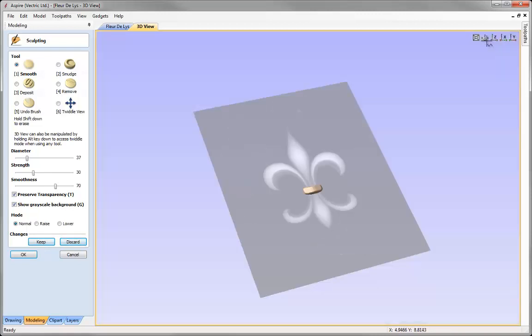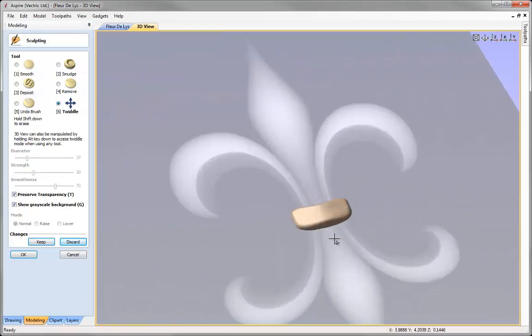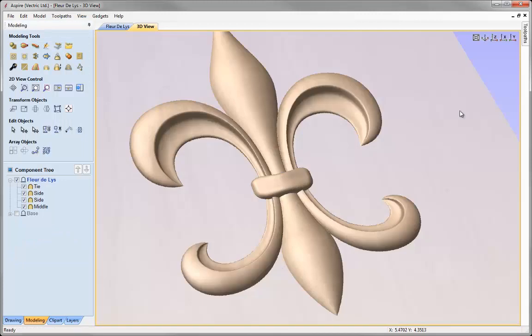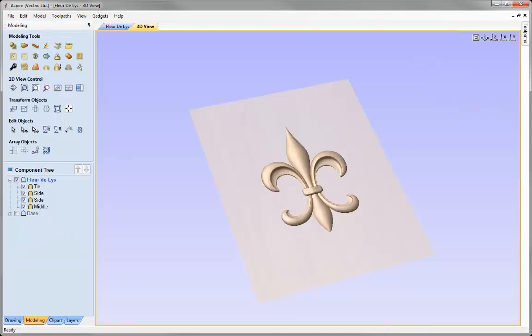Let's put it in isometric view, and use the twiddle tool to zoom in so you can take a look at that. You can see that as well as the smooth option, I can smudge, and there are various other options: I could deposit, remove, and I could look at using the undo brush. Using these options I can treat my model like a virtual piece of clay. I'm happy with the tie there, so I'm going to use the option here to keep and then press OK. Put that in isometric view.